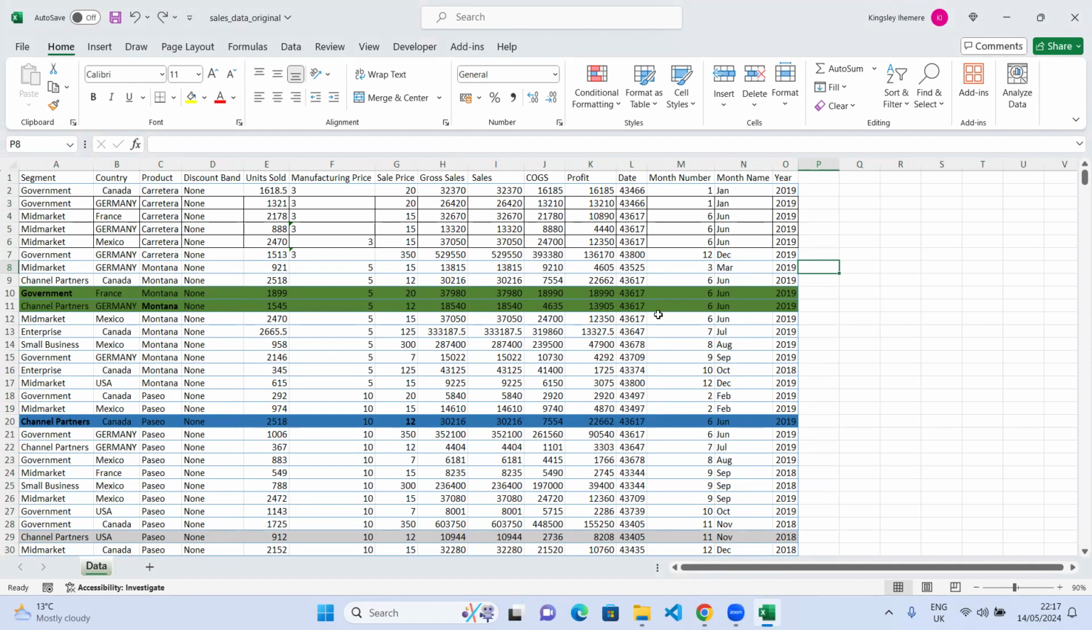All right, so let's push. Our data is taking shape. All right, we want to start formatting the data.